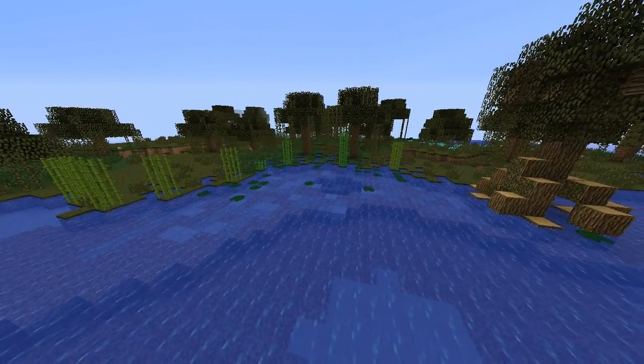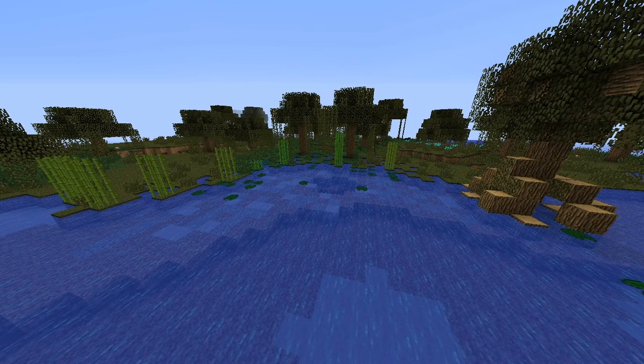So yeah, that's the swamp biome. Please tell me what you guys think down below. Send some pictures if you do it for yourself. And yeah, that's about it.